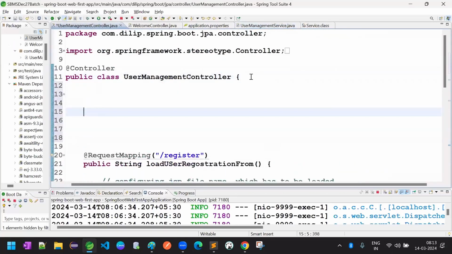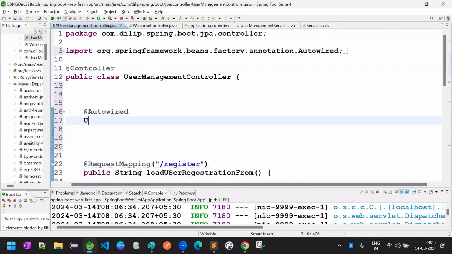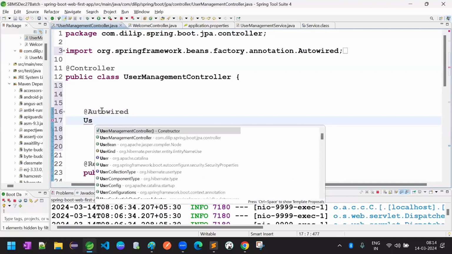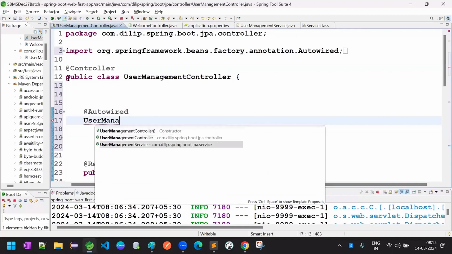Okay, so let's see here. Where can you do auto wiring generally? We can take it as instance variables, at field level, or we can try it with a setter method. You can try all those things later. But right now I'm using field injection, because generally people always follow field injection, most of the time. So what is our class name? UserManagementService.